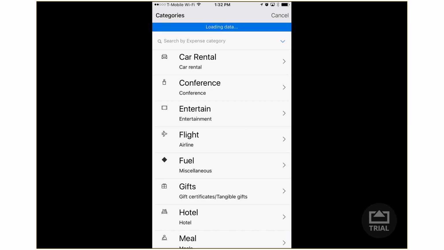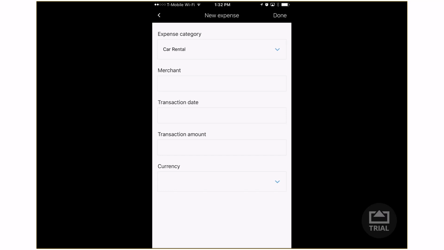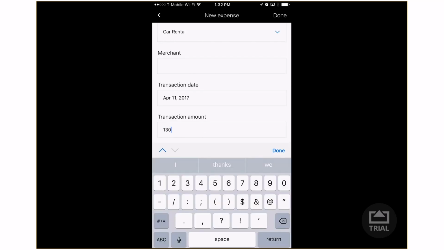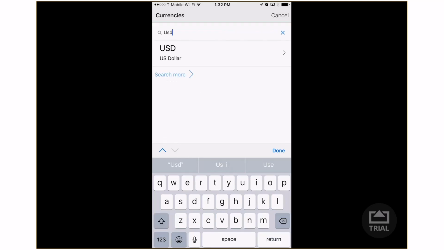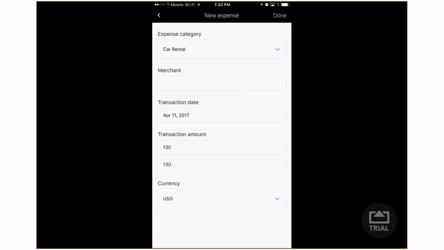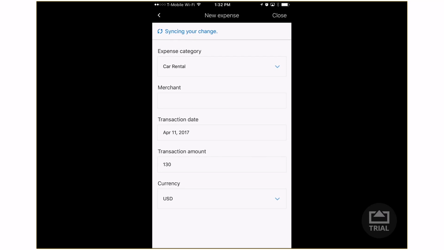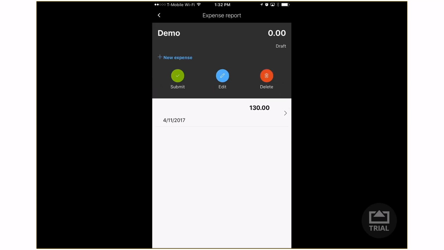So now here I can go and create a new expense line. I have to select the expense categories. I can say car rental. And I just pick the transaction date. I'll say it is today. I'll put a transaction amount. I'll select a currency. Done. So it is right now syncing the change, meaning it is adding the line back. And now it will refresh this view as well. It is right now refreshing. So right now I see one expense report, with one expense line for car rental.